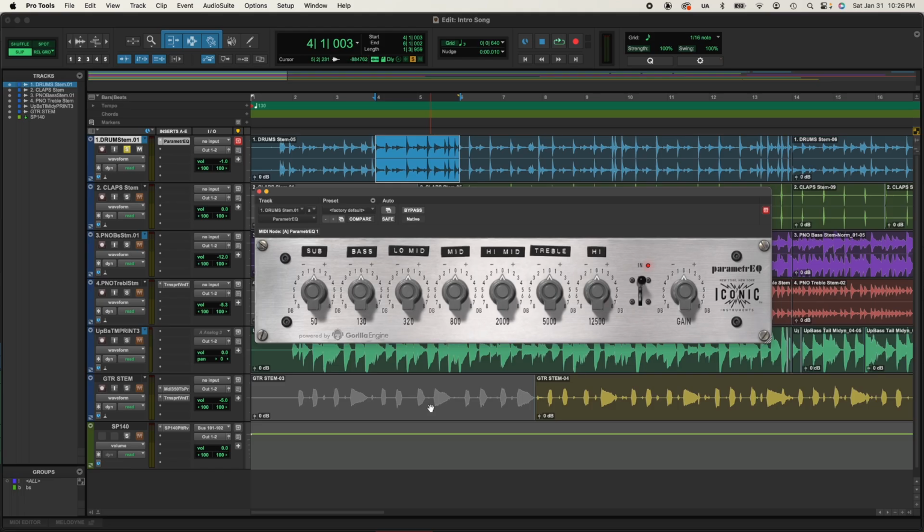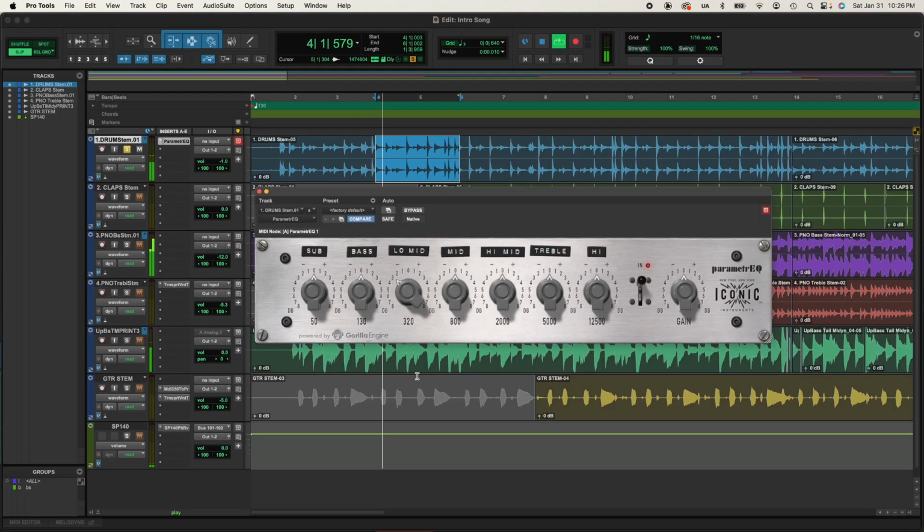So let's just check it out. Just a subtle change like that gives a little bit of clarity. You can go extreme depending on the source material. That's a very scoop sound. And if you go the opposite direction like that, it gets a little boxy.